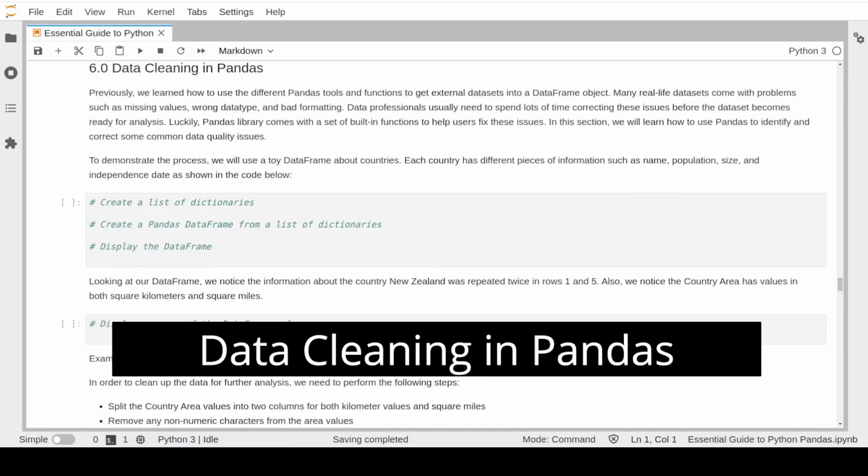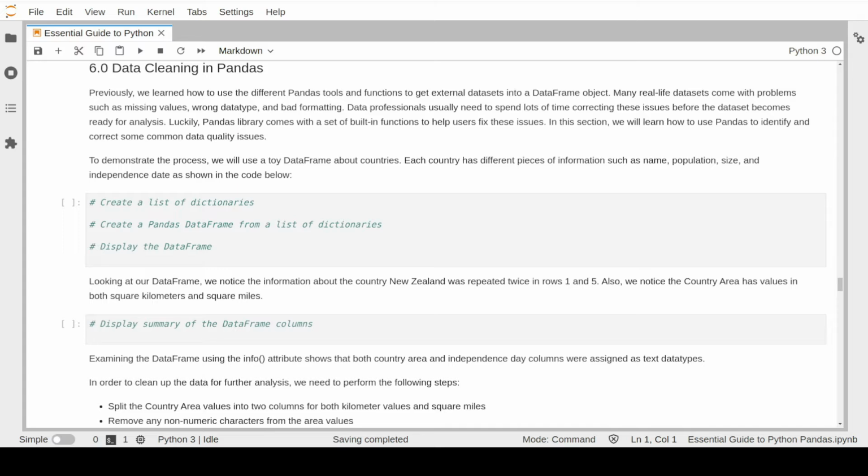So data cleaning is actually one of the most common tasks for any data professional. Usually, real-life datasets come with a large number of issues and problems, such as missing values, having the wrong data type, or maybe even bad formatting. That's why data professionals usually need to spend some time correcting these issues before the dataset is ready for further analysis. Luckily, the Pandas library has a lot of built-in functions that can help us to fix these issues.